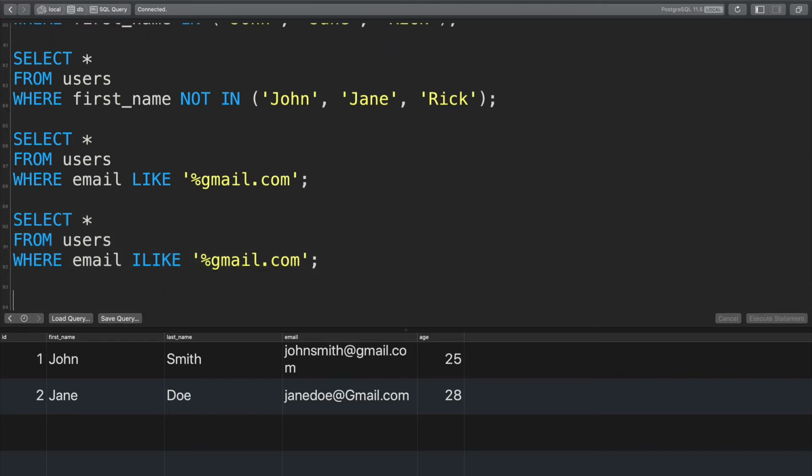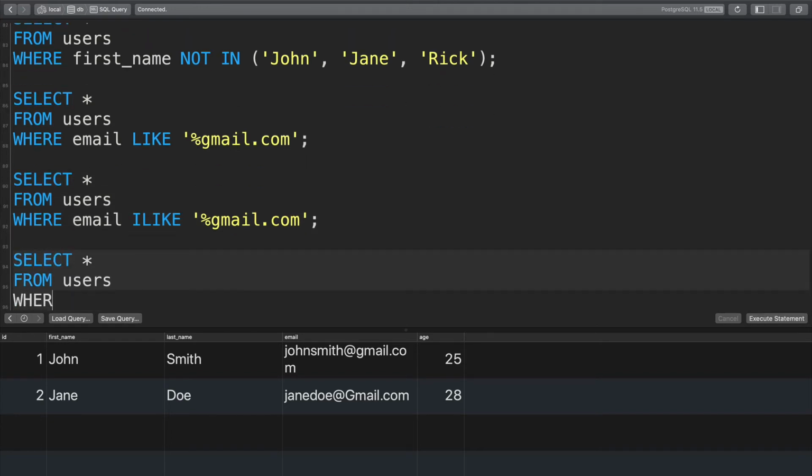You can specify as many wildcard characters as you'd like. So for example, we could say select star from users, where the email case-insensitive match is like wildcard J, wildcard O, wildcard.